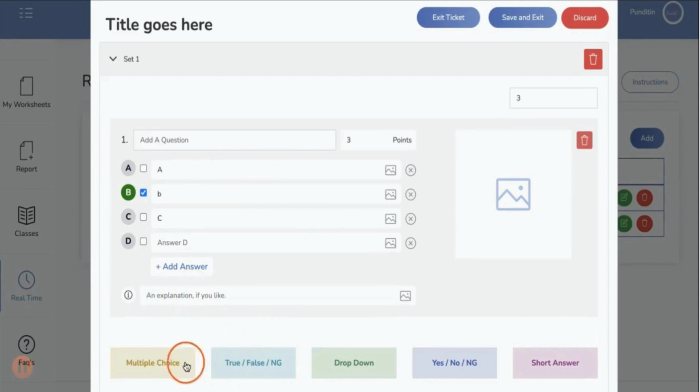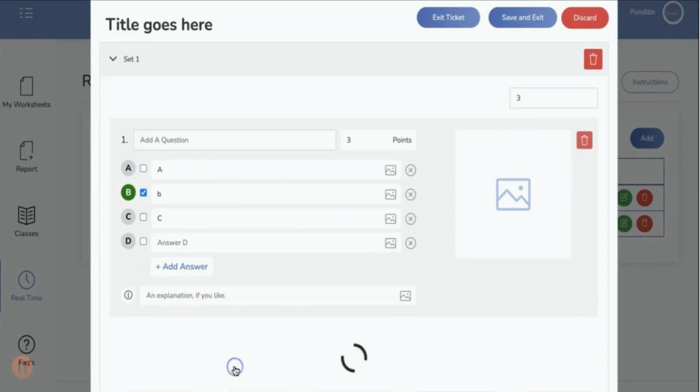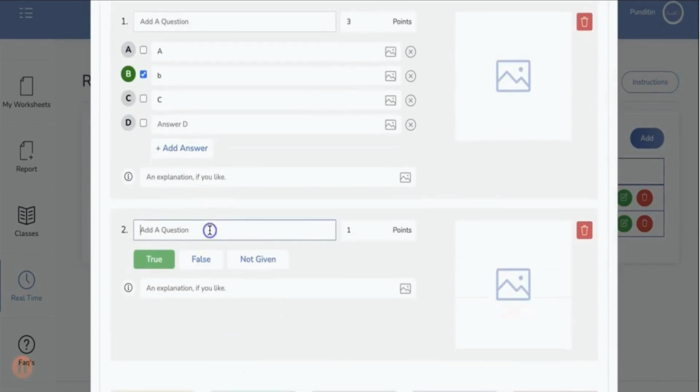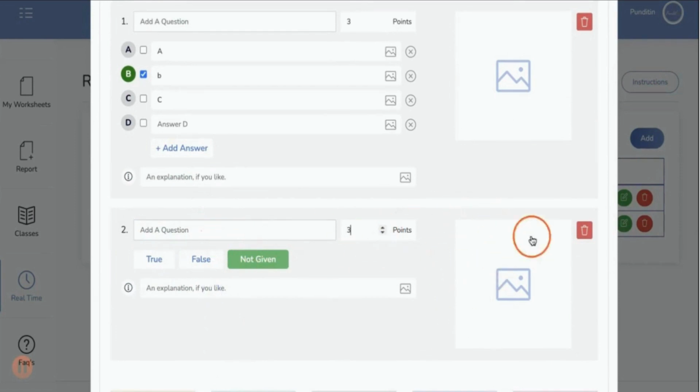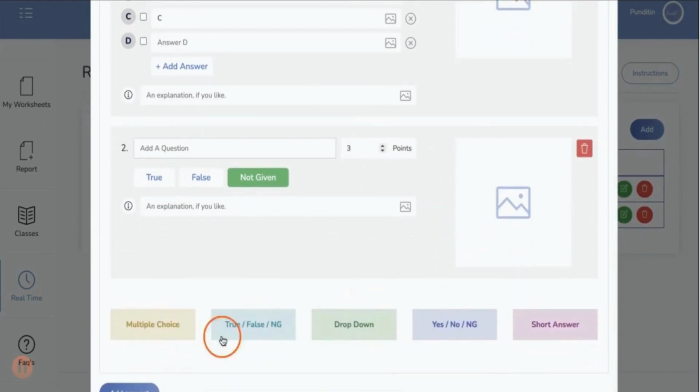If I'd like to add another question, I can add another multiple choice question, or just choose another question type. I will add my question here, select the correct answer, give an explanation, add how many points you'd like to assign for this question. Again, you could upload a picture. Now, if I'd like to create another set, click on Add New Set.